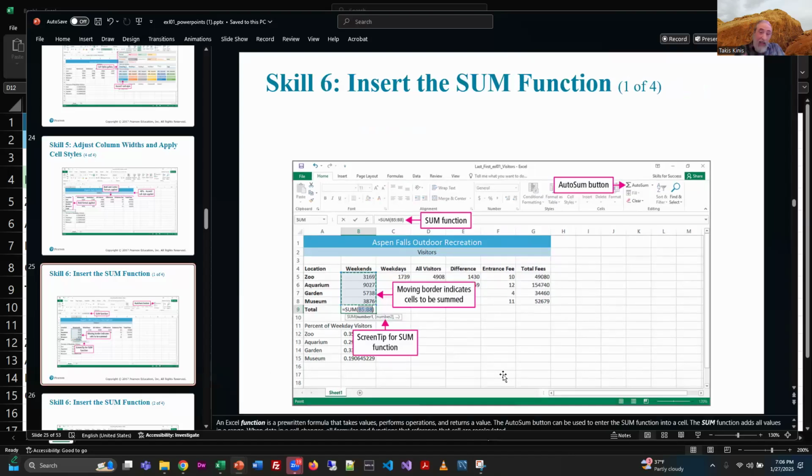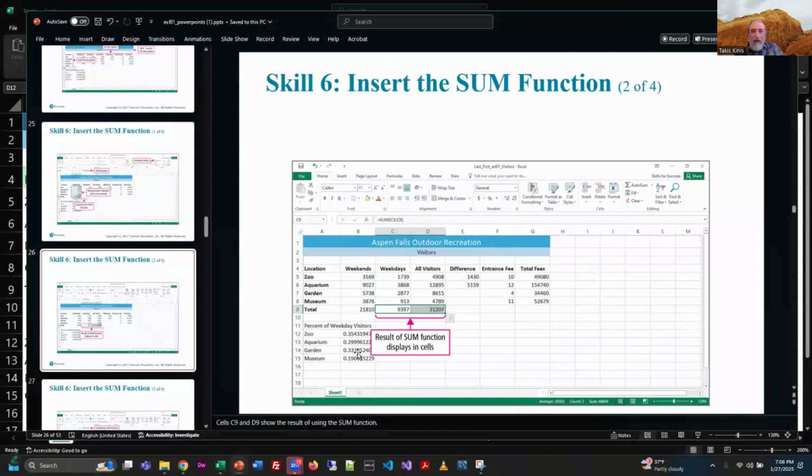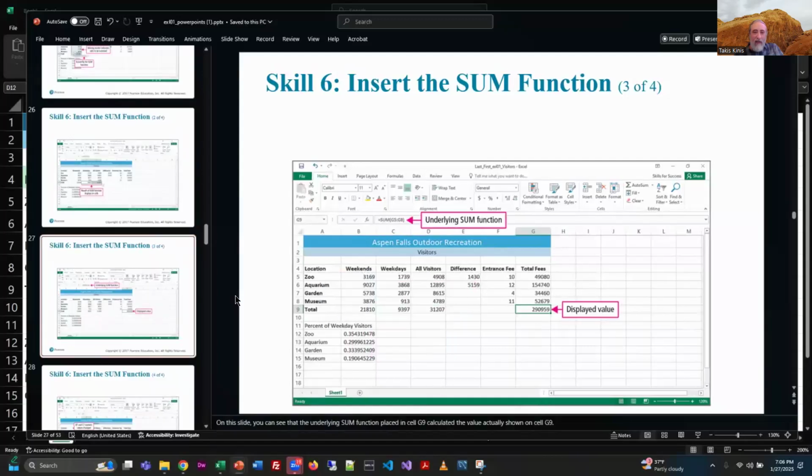All right. Then they got to the sum function. We already did this, remember? Yeah, we did the sum function. And then we dragged it across. And then we did a copy paste over. Remember all that?